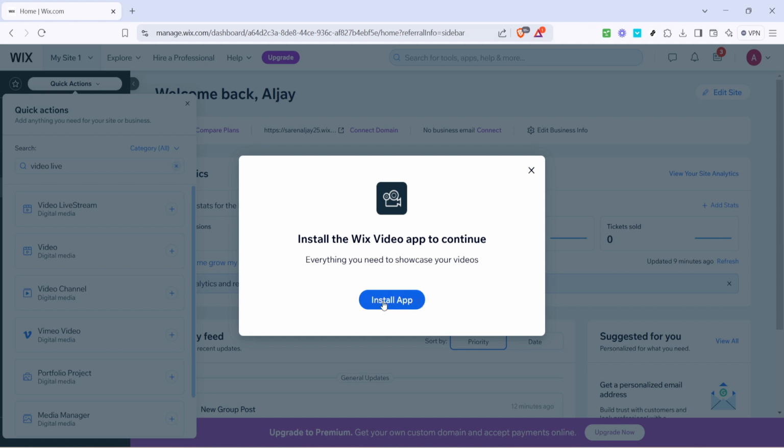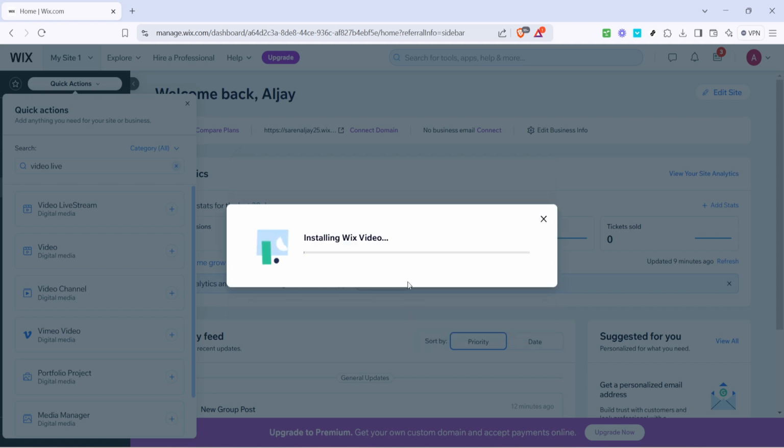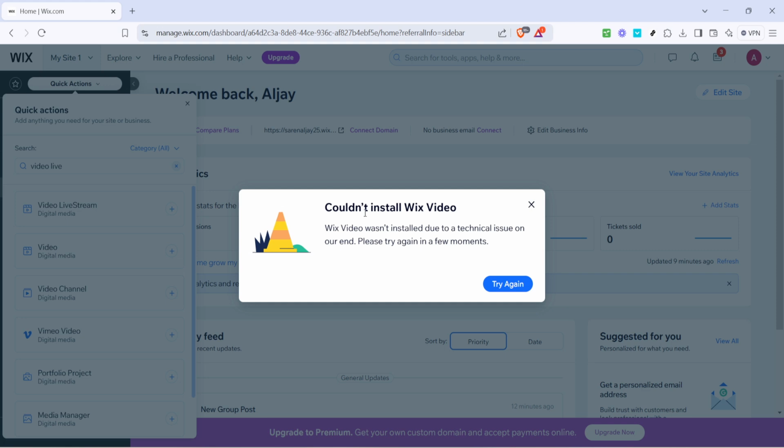Installing the app required for live streaming. Click on Install App to begin the setup process. It's worth mentioning that on rare occasions there may be temporary issues with installation. In such cases, patience is key, and it might be worth checking Wix's support pages or forums for additional help.